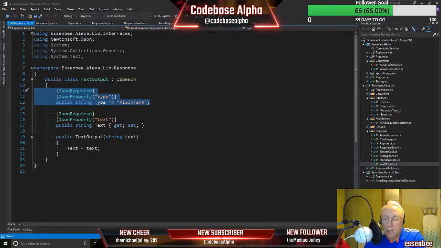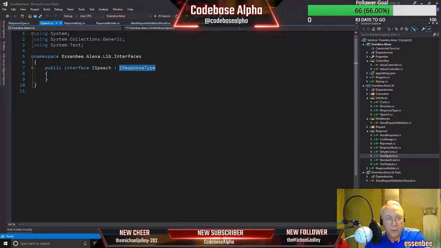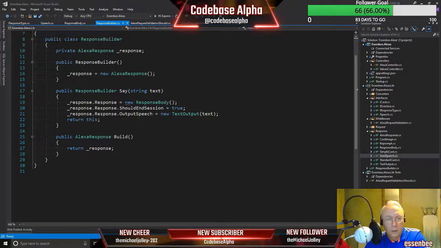Okay, so the other way of outputting speech is through what's called SSML, which is the speech markup language, and this is the definition for that object. So we need to pass into it a property called SSML. So let's build that now in our response builder. Okay, so basically we can take a lot of the same stuff as this.